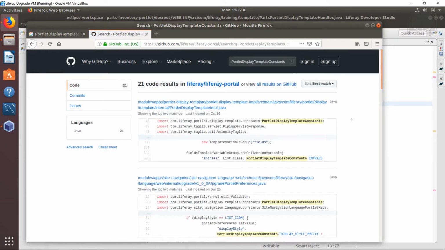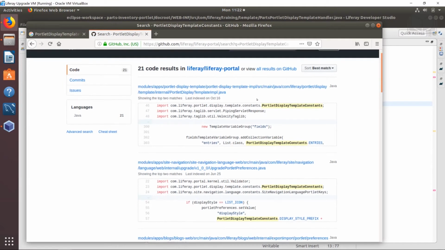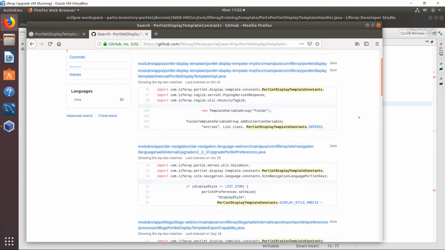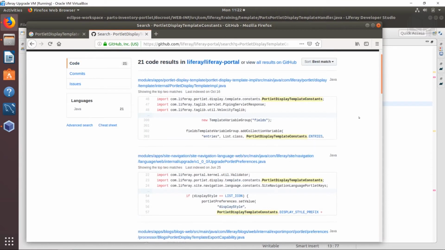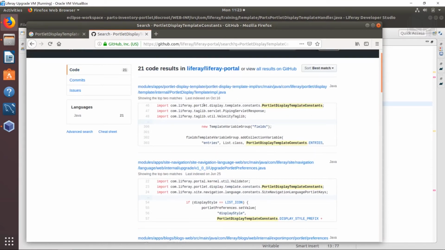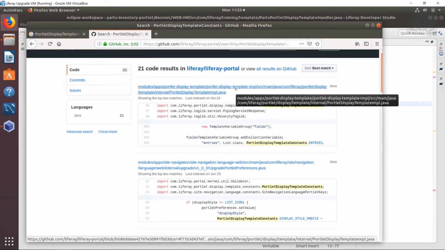So we do have a couple hits here. It is still being referenced, so that's a good sign. Right, so it's being referenced within a couple of different places. So this is where we have to do a little bit more investigation and see. So there is a place that it might be, right? It's being imported into the Portlet display template impl.